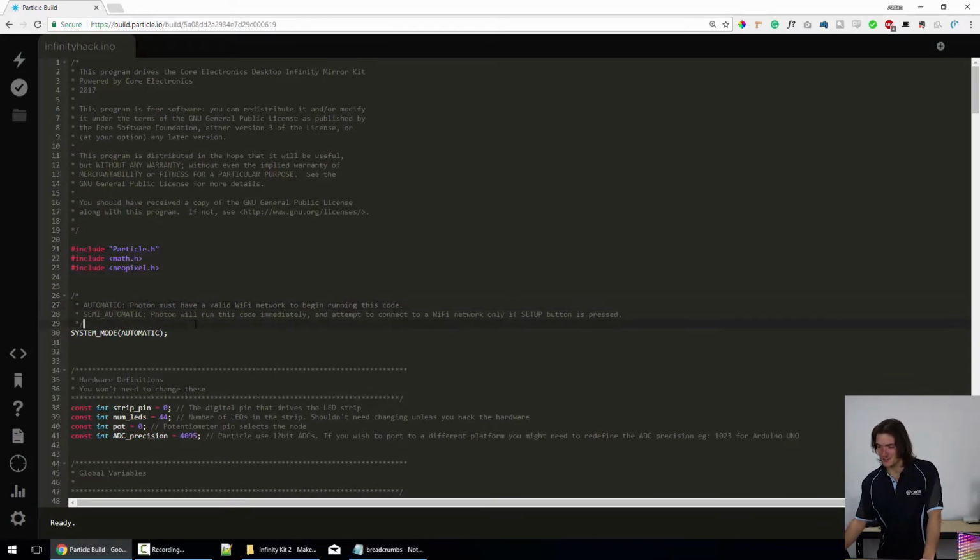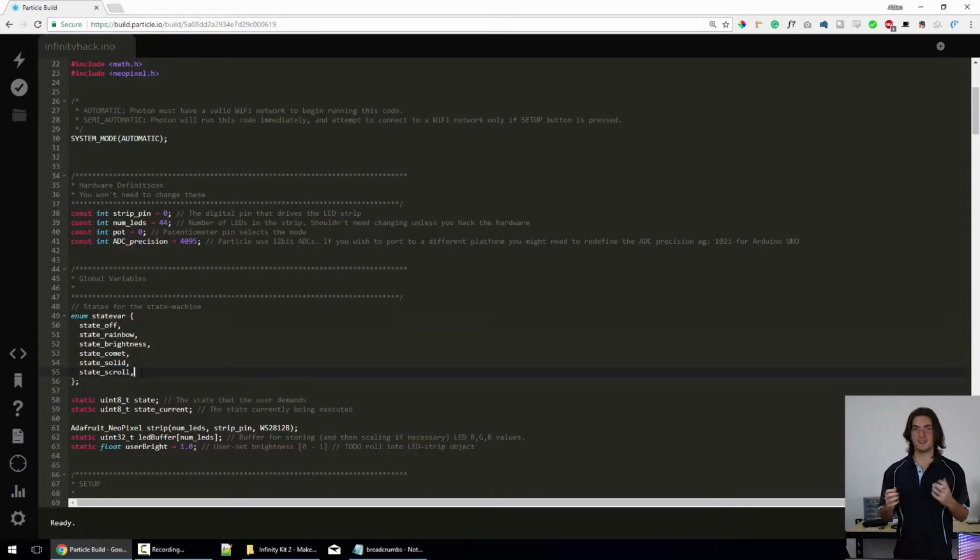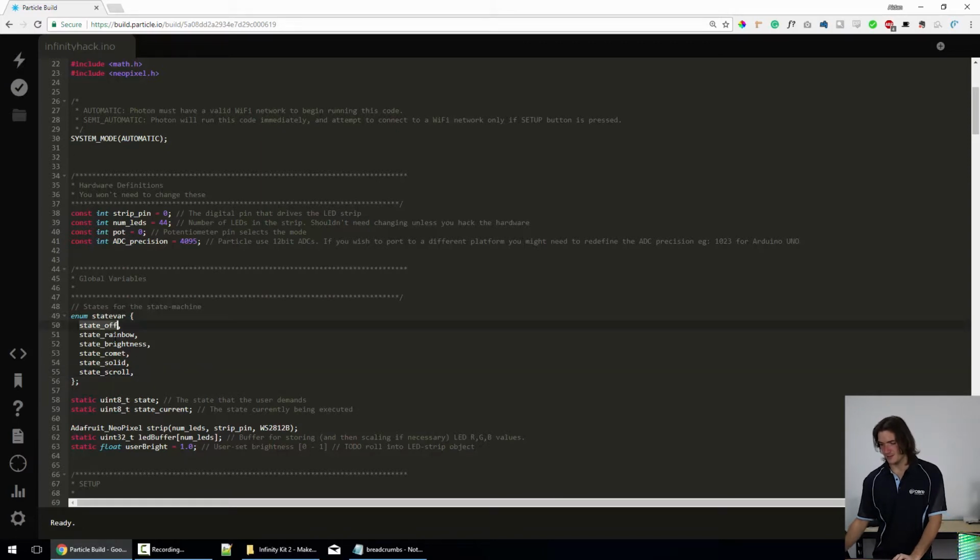So I'll just scroll down from there, and the first thing that we have to do is say that the state exists. This line, enum state var, this is basically our way of telling the Photon on board, these are some states that exist. I'm going to use the word state and mode interchangeably. So we can see that these look kind of familiar. We have rainbow, we have comet, something called solid and scroll. So these are the existing modes or states that are built into the Infinity Kit.